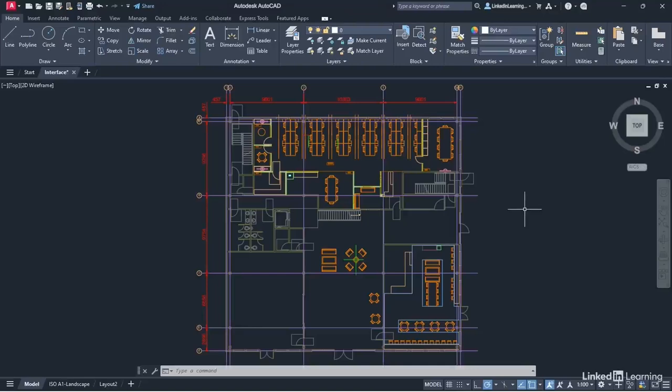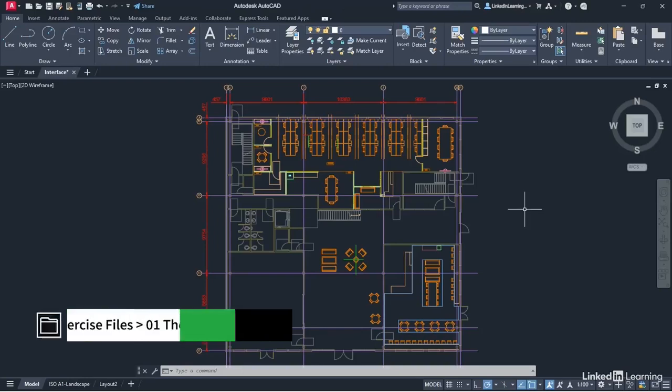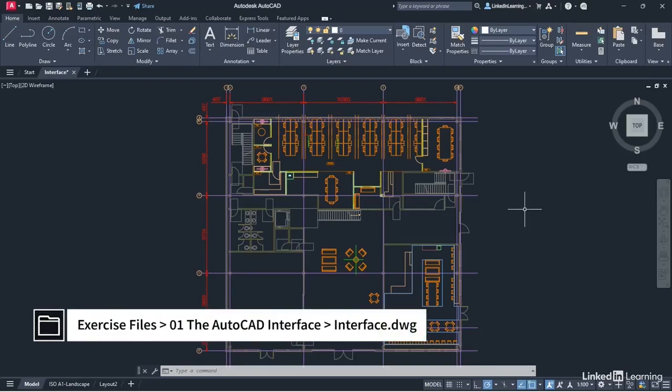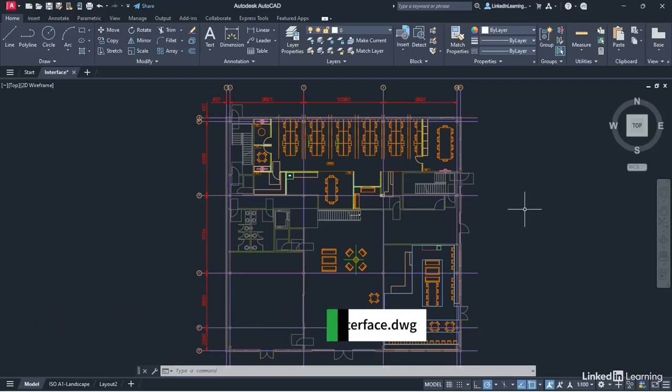In this chapter, we're going to take a good look at the AutoCAD interface. And for that reason, we have a drawing file for you to use throughout the chapter. It's called interface.dwg. You can download it from the library as described in the introduction. Now, when you open up the drawing, you'll see that it is a floor plan, and it's the same floor plan that was in the introductory videos for this particular course.